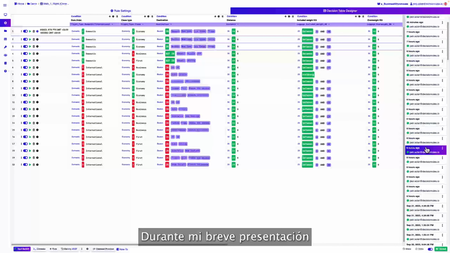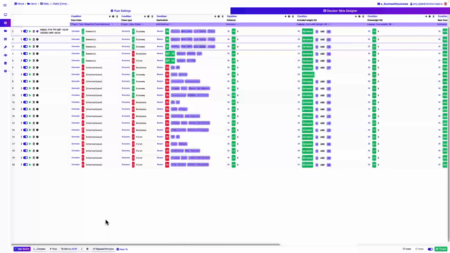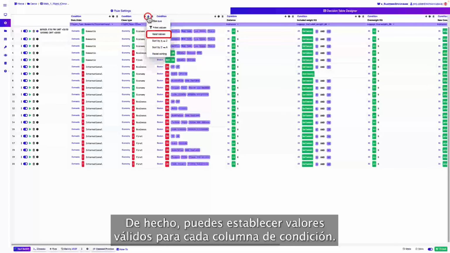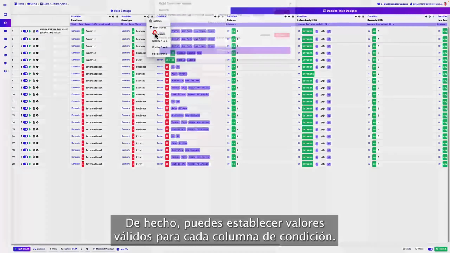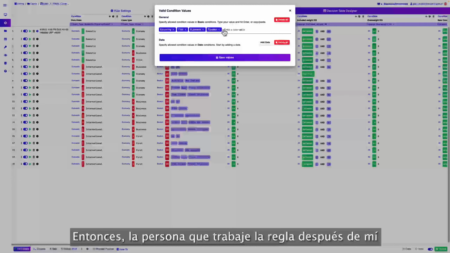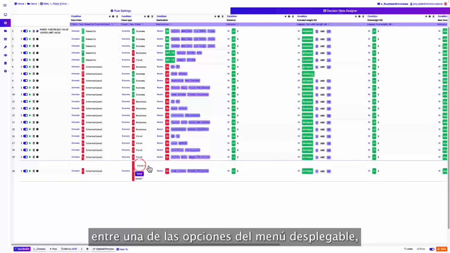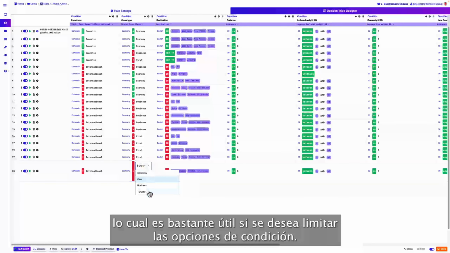During my short presentation, you might notice certain similarities between the decision table and an Excel sheet that you know very well. It does not end with just similarities. You can actually set valid values for each condition column just like in Excel. Right now, I have here 3 valid values and I can simply add the 4th one, touristic. Then the person working with a rule after me will have to choose from one of the options in the drop-down menu, which makes it quite handy if you want to limit the condition options.